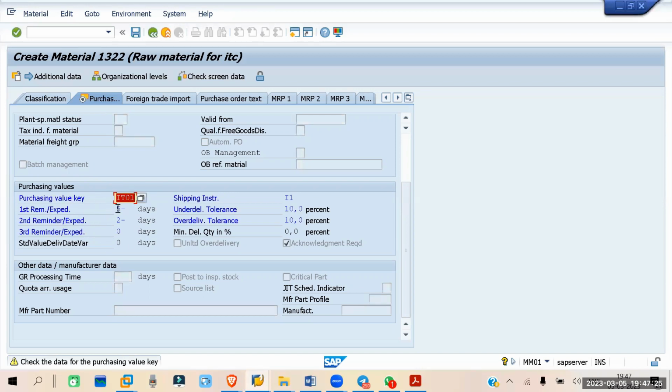Here you can see -5 days, here you can see -2 days, here you can see 0 days. Here you can see the under delivery tolerance is 10%, over delivery tolerance is 10%. Here you can see minimum delivery quantity we have not entered anything, and here acknowledgement required is also checked. So this is getting copied from the purchasing value key. Understood?